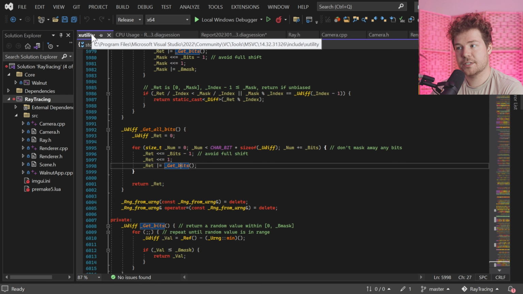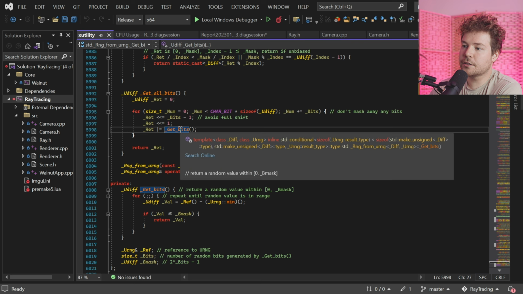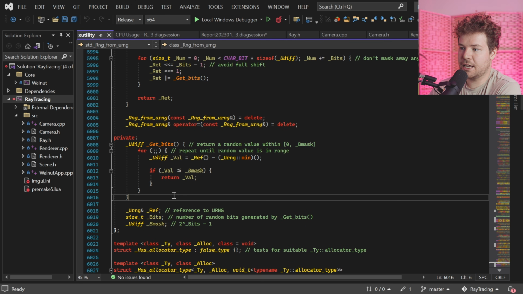By the way, this may be different depending on what platform and compiler you're using. I'm using MSVC, of course, in Visual Studio on Windows. So that's why if you look at the location of this header file, you can see it's inside that MSVC compiler. The implementation that you're using may, of course, vary. So if we scroll down a little bit, we can see the implementation of getBits over here.